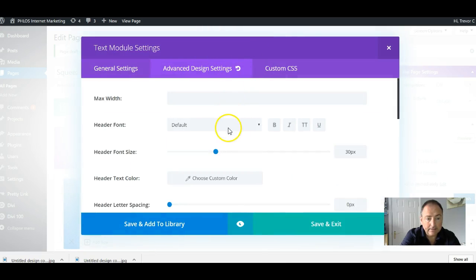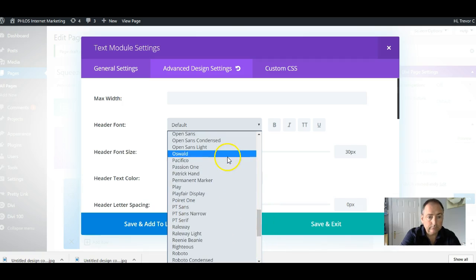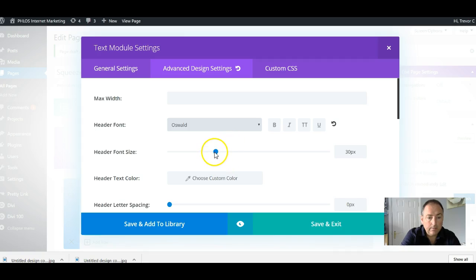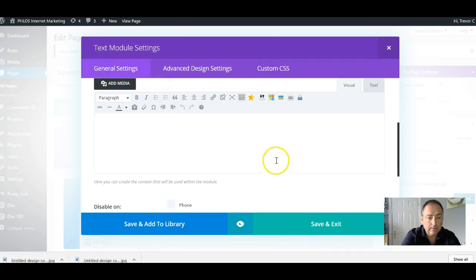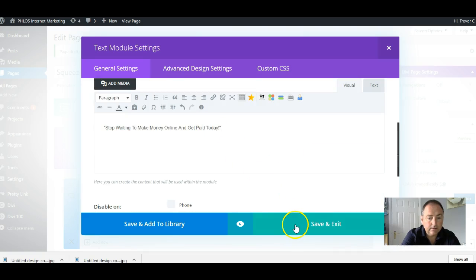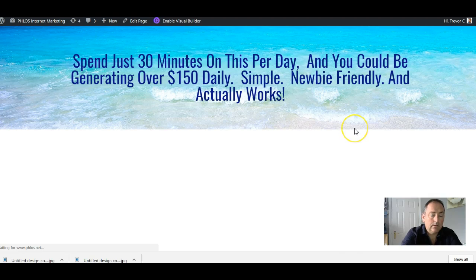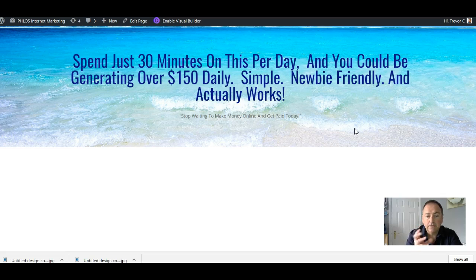And then on the Advanced Design settings, we'll go for Oswald again. But the header font size I'm going to leave at 30, and the custom color I'm going to leave for the moment. I'm going to center the text orientation there, paste that in, save and exit, save draft, and then preview that. And let's see how that looks. Okay, so as you can see, each little bit that we put on there, the picture's beginning to move down.